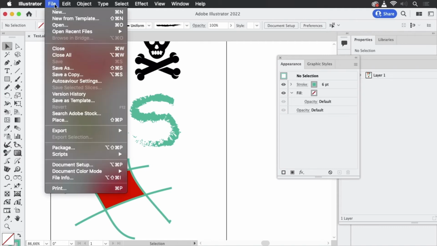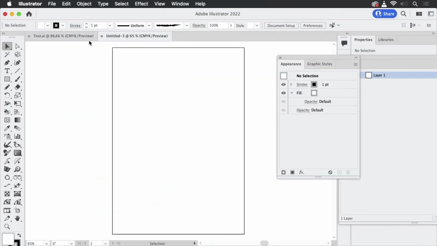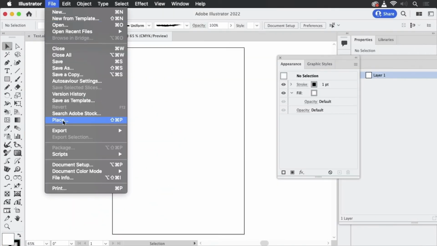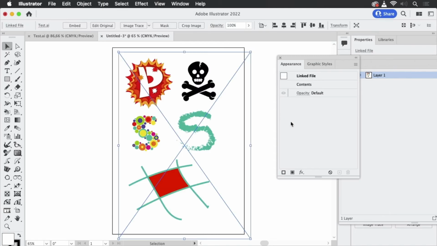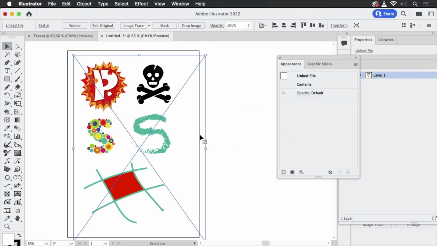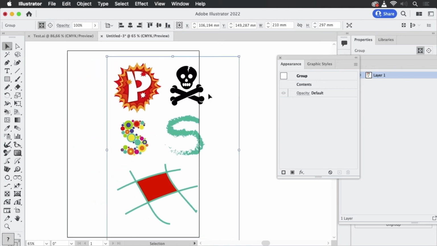And to do that, you need to create a new file and then go to File, Place. And when doing that, you place the PDF part of that AI file in Illustrator. So, like so. Now, it's uneditable at the moment because it's linked, so let's embed it. And still, we only see that outline.